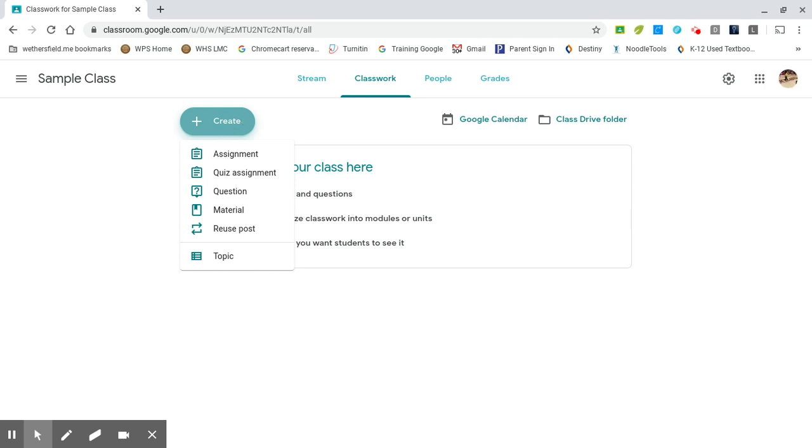This is the button that's going to do all the work for you. You can create lots of different things. You can create an assignment where students will upload material, or you could possibly put some material in them. A quiz assignment, which actually opens up a Google form for you to enter the information. A question, which is basically like a post. You will pose a question to the class, and they can respond to your inquiry. And they can respond to each other. They can just respond to you. And then there's material if you just want to upload something there.